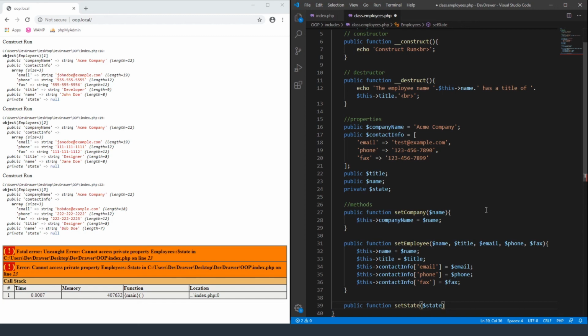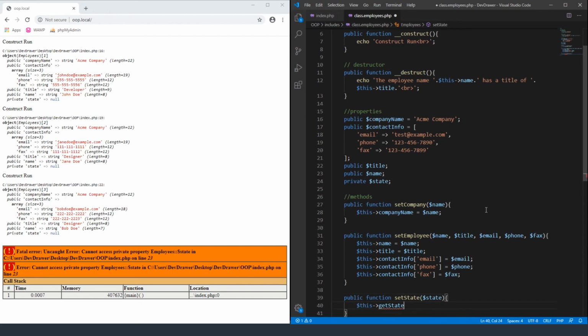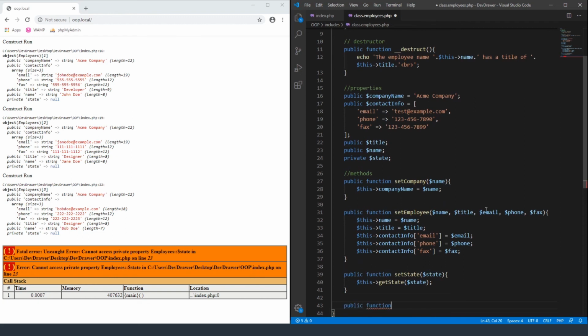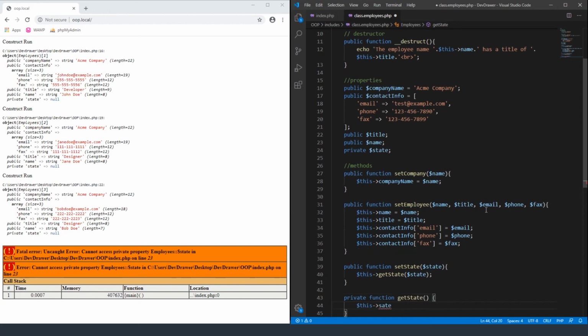That's not what I wanted to do. This is. Okay, and then we're just going to do this get state, and we're going to pass that state variable. And then we're going to create another function. So, let's do this one as a private function. So private function get state. So we wouldn't even be able to call this function directly either. So inside of this, we're just going to set the state to equal state.